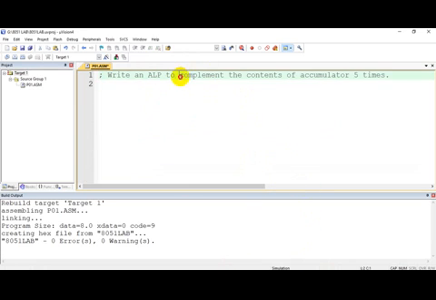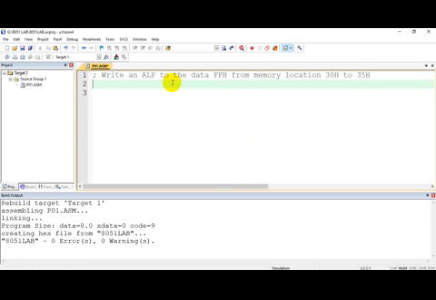Write an ALP to copy the data FFH from memory location 30H to 35H. So will you do this or shall I? What you should do? You have memory locations from 30H to 35H. You have to copy the data FFH.